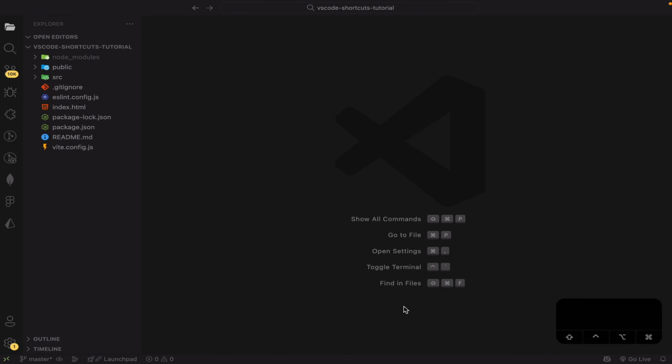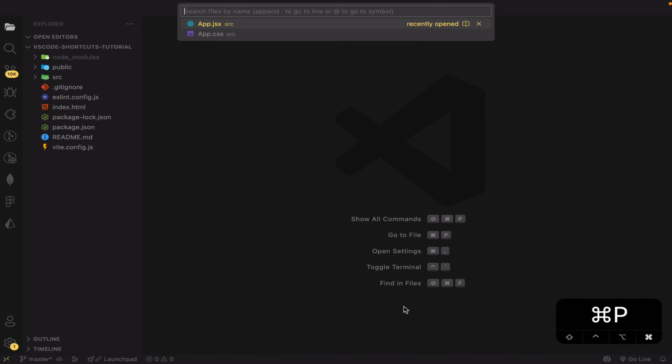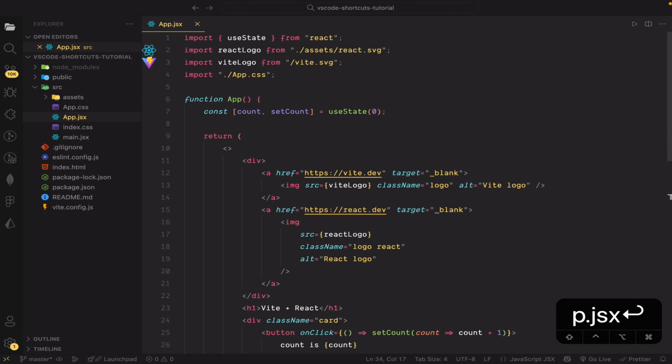All right, let's start with one of the most useful shortcuts in VS Code. Shortcut number 1, Command and P on Mac, or Control and P on Windows. This is your go-to file command. Whenever you need to quickly open any file in your project, instead of manually searching through folders, just hit Command P and start typing the file name. VS Code will instantly suggest files that match, and you can jump straight to the one you need. It saves you a ton of time, especially in large code bases.